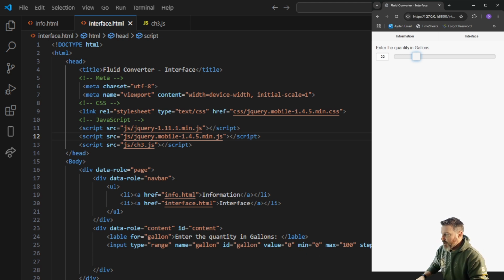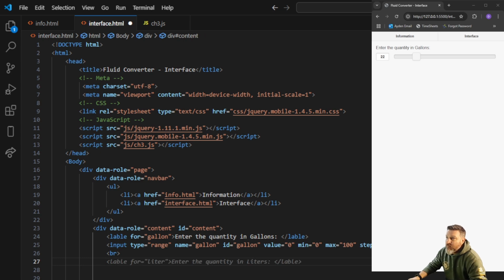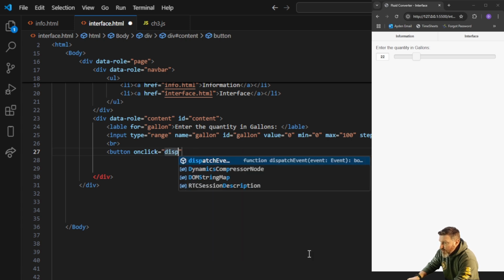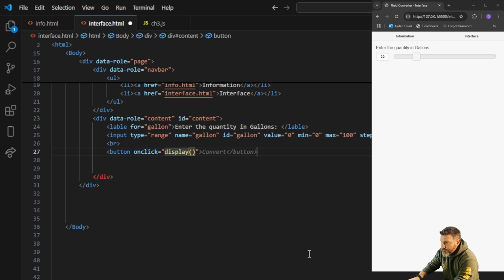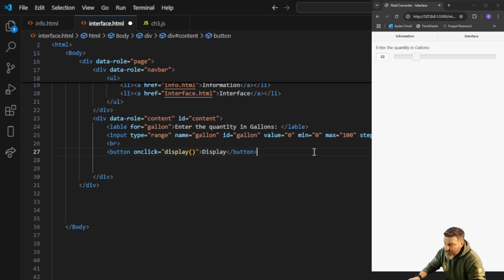All right, so we've got our slider on there. We are going to put in a little break here, a BR break. Scroll down. I'm going to add a button. I don't think we did that last week either. Button. And this is going to have an on-click event as well. And this one I'll just call, we can call it convert, or I'm going to call it display. And I'm going to change that text to display. You can leave it as convert if you like. I don't know. Yours may be different than mine.